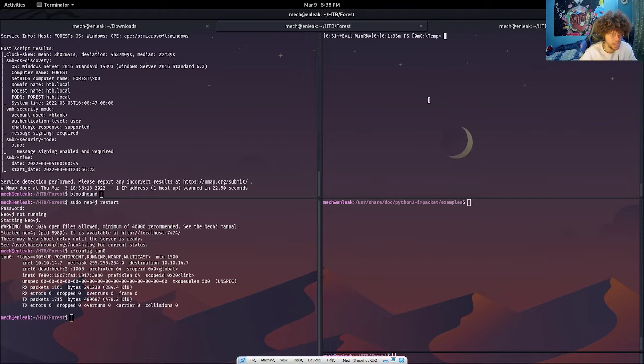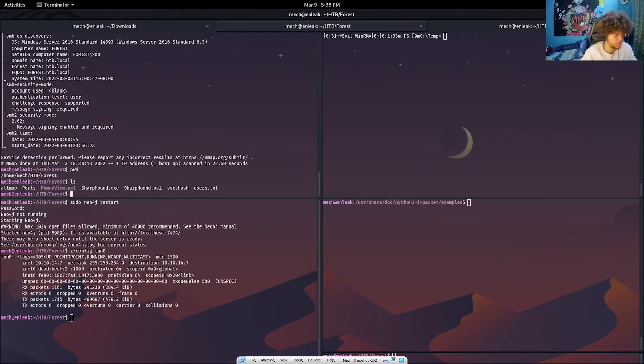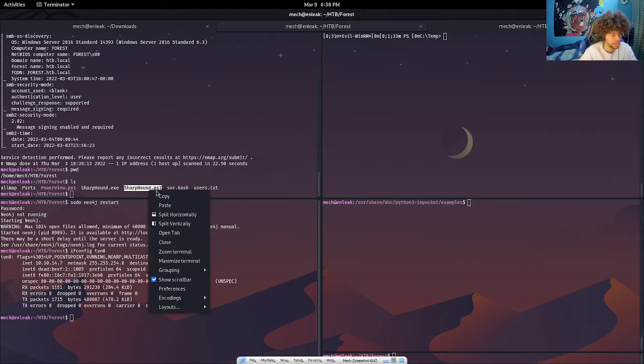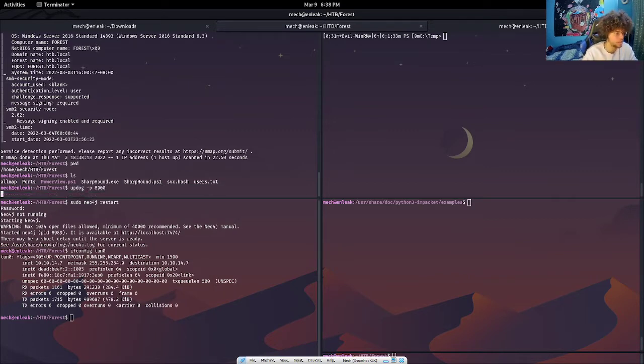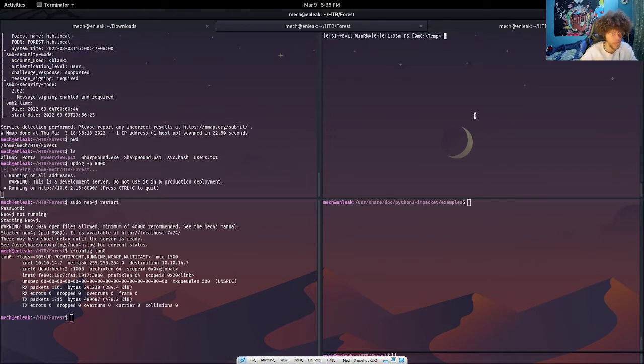And besides this, we're gonna want to transfer SharpHound. This will collect all the information in the domain, all the users, groups, everything. So we're gonna want to host this. Let's use updog on port 8000, and here we're gonna use IWR http.